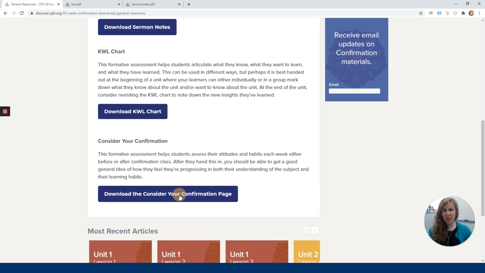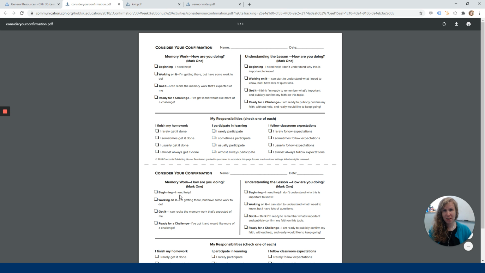And then the third thing I want to point out is similar in that you can use it before class and after class, but it's a Consider Your Confirmation page. This is something you can give to the students to help them assess themselves and how they're doing in confirmation. You can see there's a section for memory work and understanding the lesson. I think these will be really important because at the end of last year, my own church started doing confirmation online. And as a teacher, I noticed that it was a little bit harder for me to gauge how students were grasping the material online.